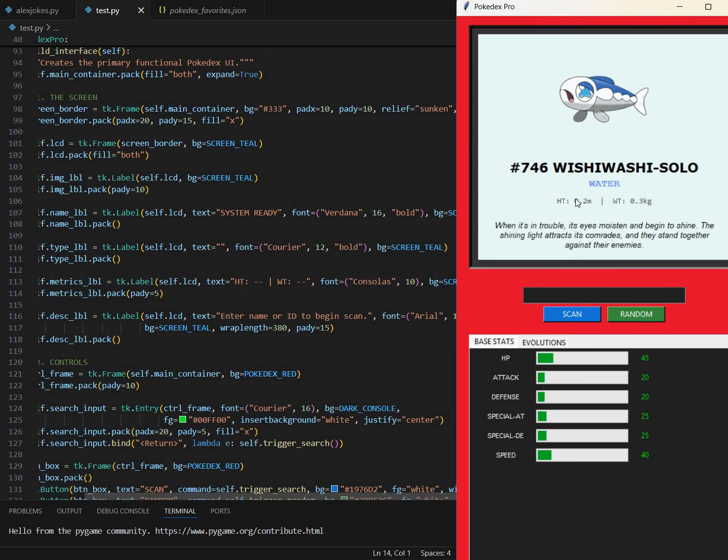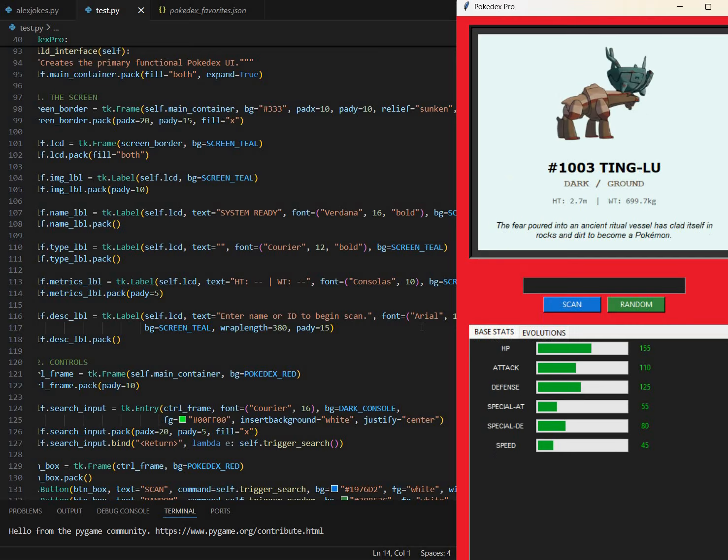And the other thing is the weight and the height I have added. See, it shows the weight and the height of the Pokemon that you wanted to see. Sorry, this is the weight and this is the height of the Pokemon that you searched up on random. And here you can see it shows enter name or ID.